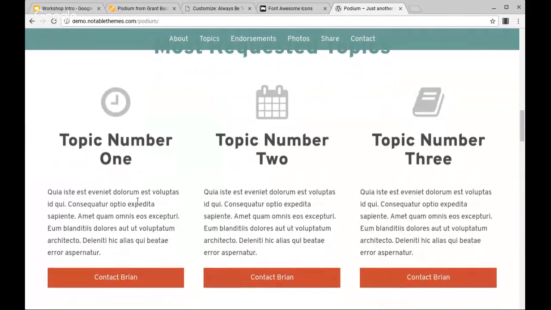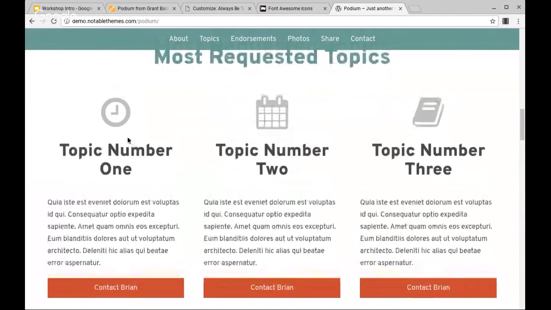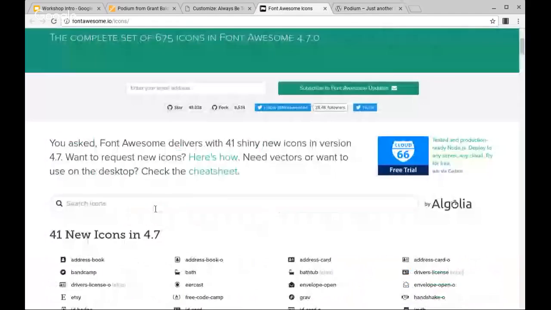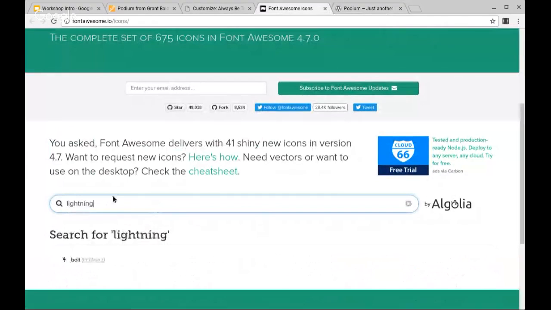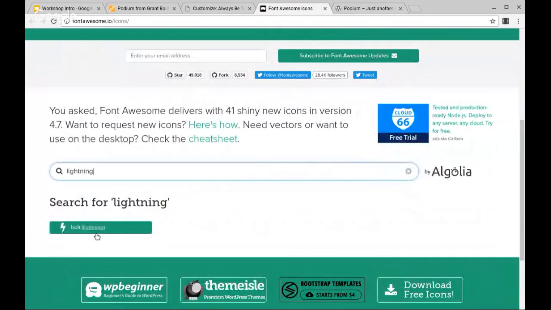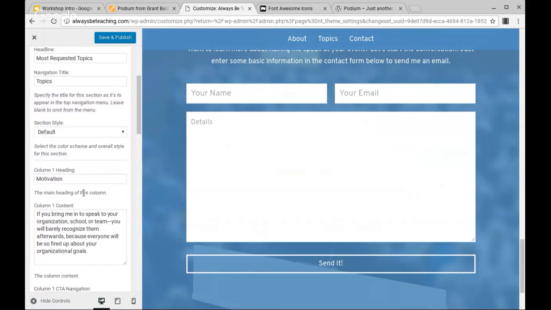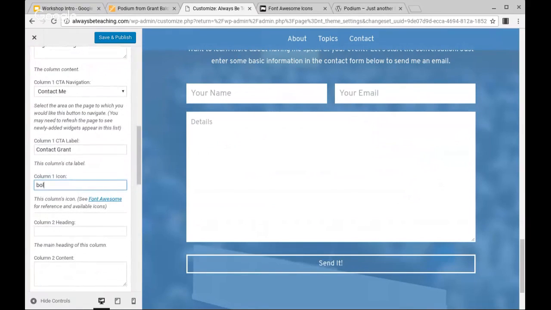Oh, I remember now. So the difference here, the icon, and this is important. The important part's not that the icon appears here on the button, but above here, above the topic, if you want to give a theme. So for motivation, for example, let's find maybe something like lightning. There you go. Let's say the word is bolt. So you'll find that there are hundreds of icons. If you can think of something, there's probably something related to it. So let's go back to the most requested topic section. For that first one, let's make it a lightning bolt. And then let's jump into the other one.